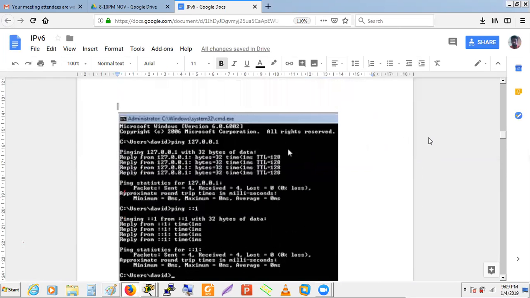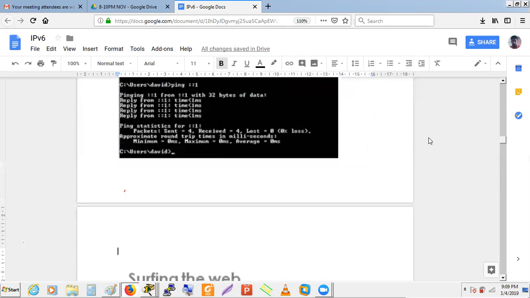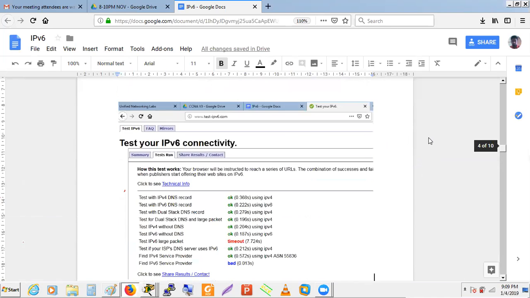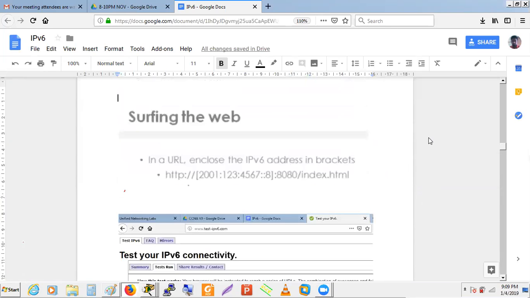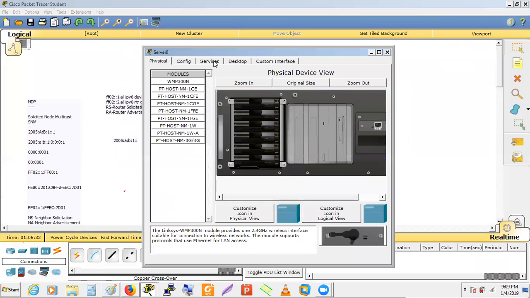Then the multicast group also, you have understood, it always starts with ff02. Okay, when we start to access a website, we have to give this in a square bracket. Let me show you. So let me put the address on the server.